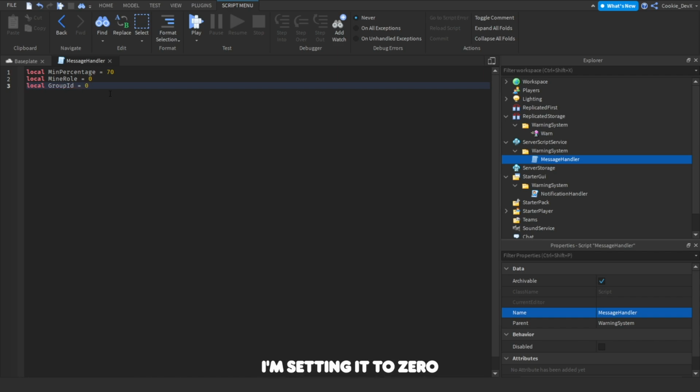Now, the reason I'm setting it to 0 is so we can customize this to our liking. Inside of our system, at the moment, anybody gets punished for whatever they do. I want it so that people inside of my group who are staff or above will not get punished. So to get our group ID, we're going to need to go to our group on Roblox.